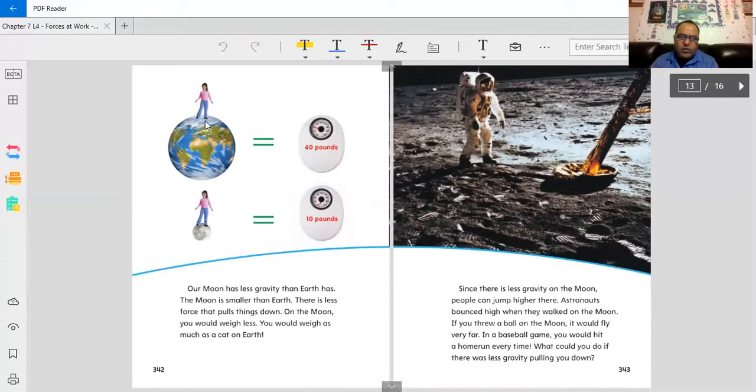One child on Earth weighs 60 pounds. But this person on a smaller planet only weighs 10 pounds. Our moon, that's the moon that she's standing on, has less gravity than Earth has. The moon is smaller than Earth. There is less force that pulls things down. On the moon, you would weigh less. You would weigh as much as a cat on Earth, only about 10 pounds, because it's smaller and has a smaller gravity force.